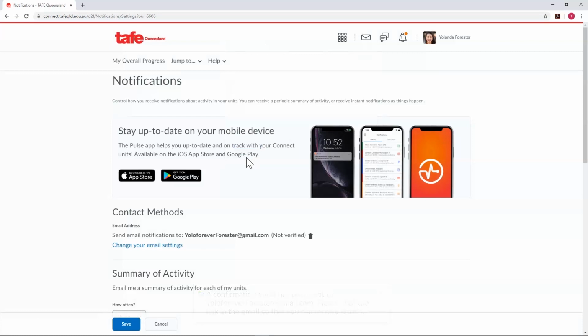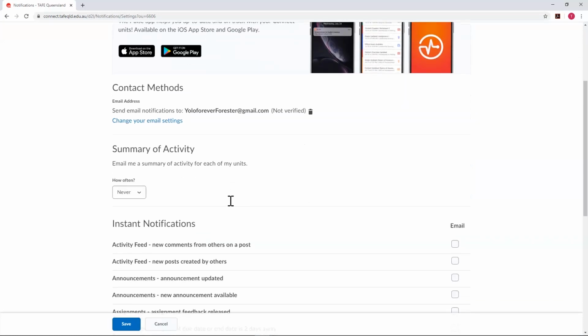You can also choose how often you'd like to receive a summary of the activity in each of your units. Select Daily if you'd like a summary of unit activity once a day, or leave as Never if you'd like to receive your notifications as soon as activities occur.